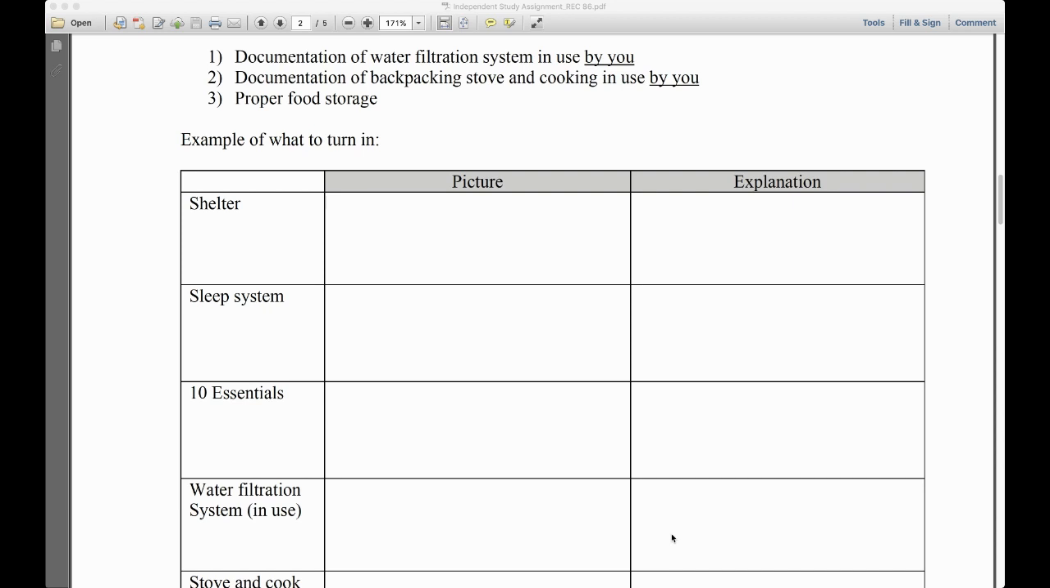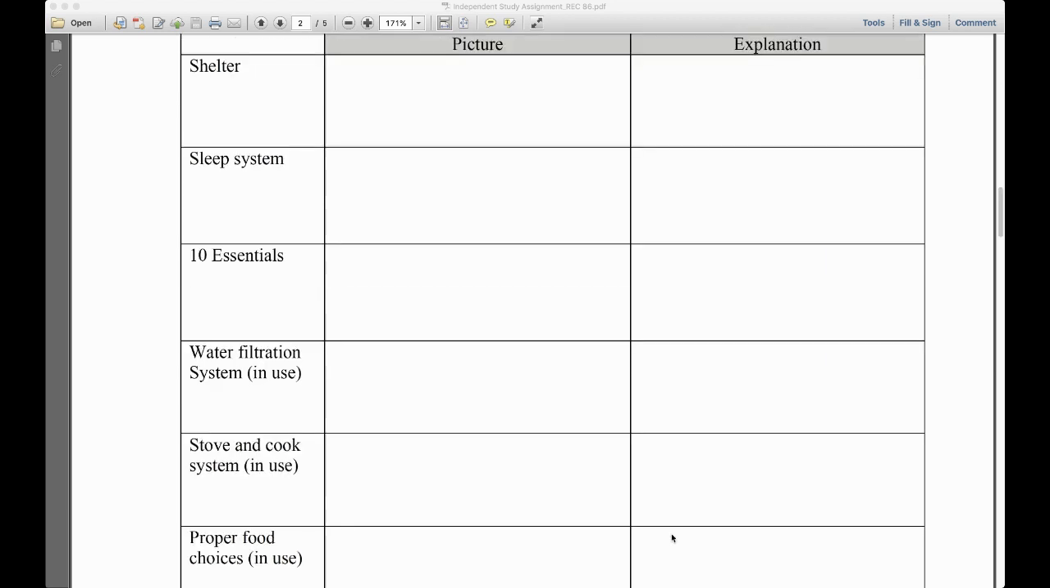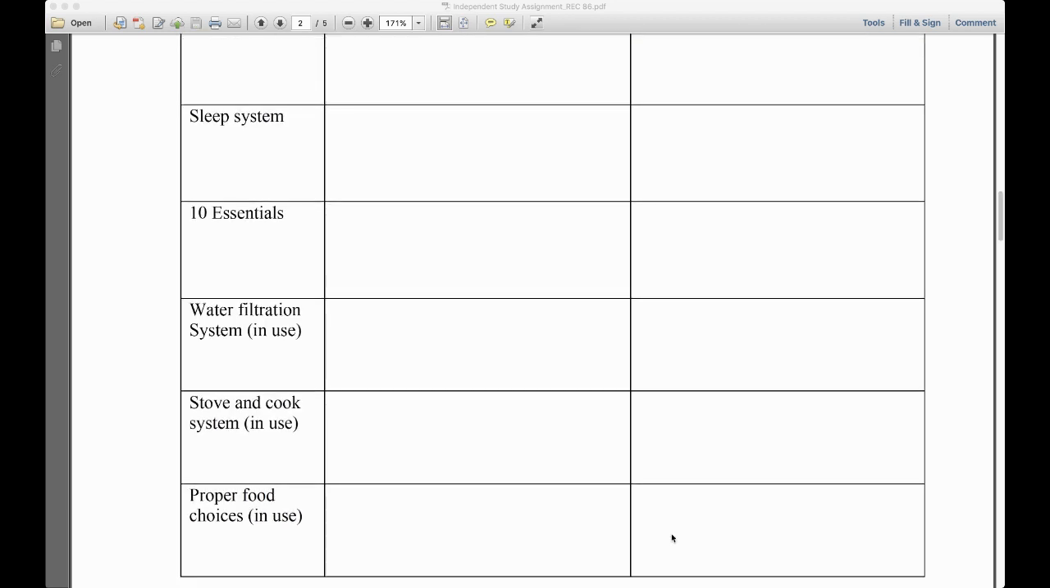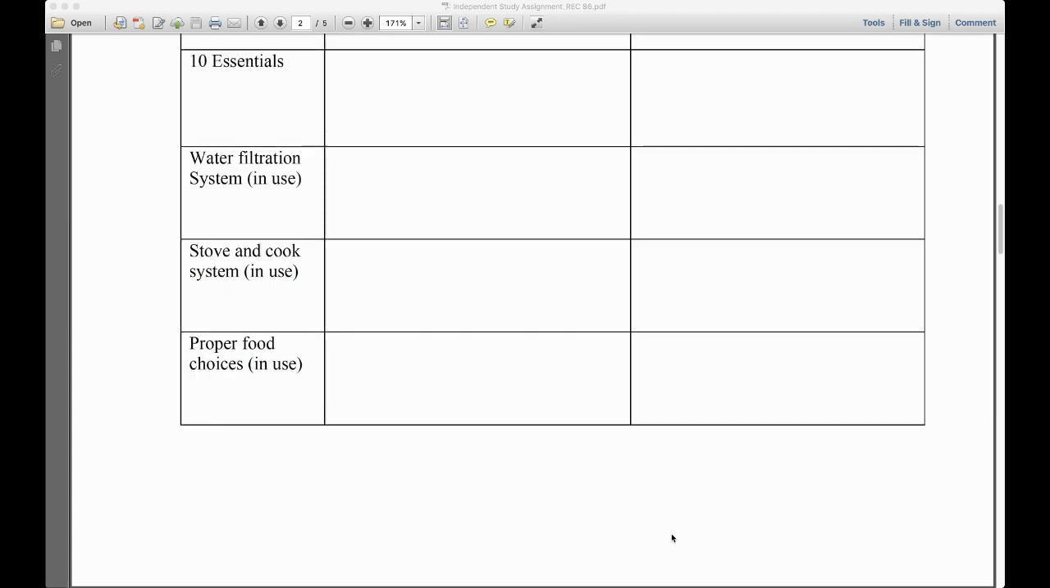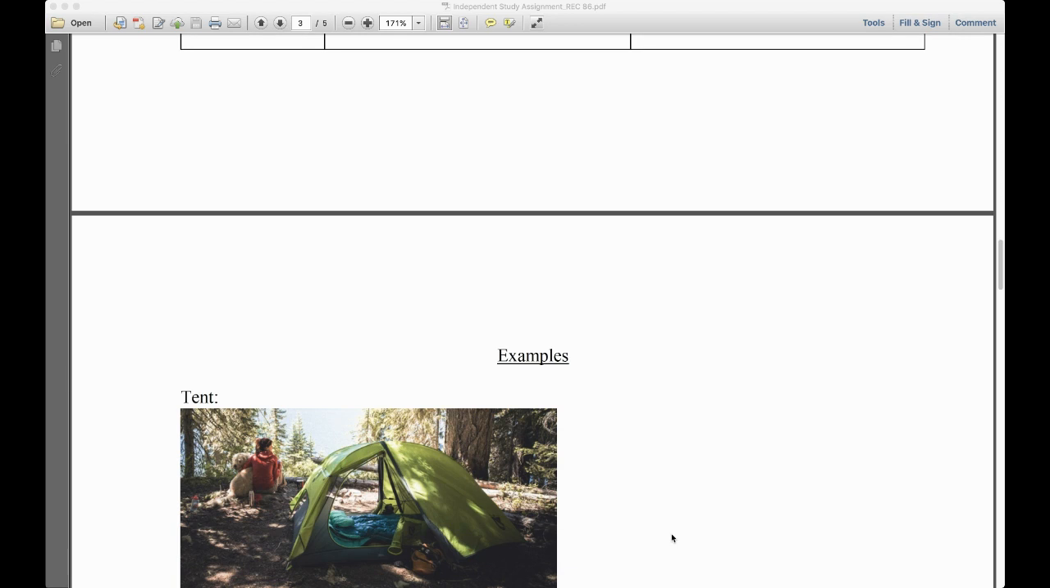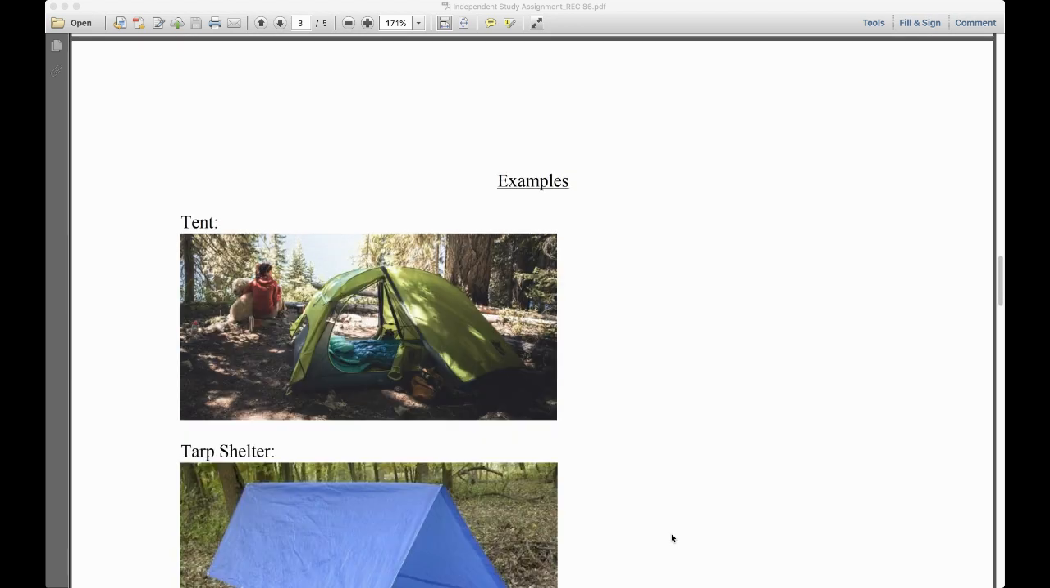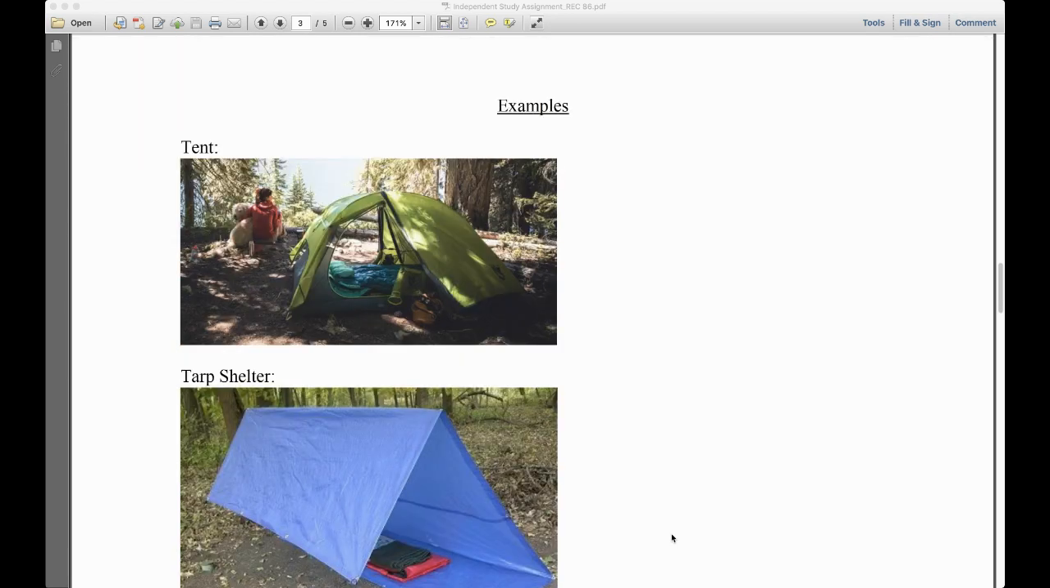You're going to show a picture of your 10 essentials and explain why that's important to have. And then you are going to use a water filtration system, stove and cook system, or proper food storage. Like I said, you'll pick one of these three. Some examples are in this assignment as to what these pictures might look like.